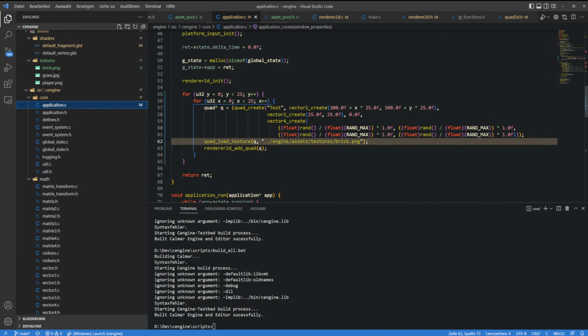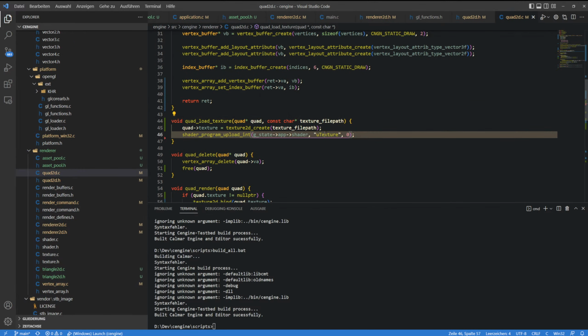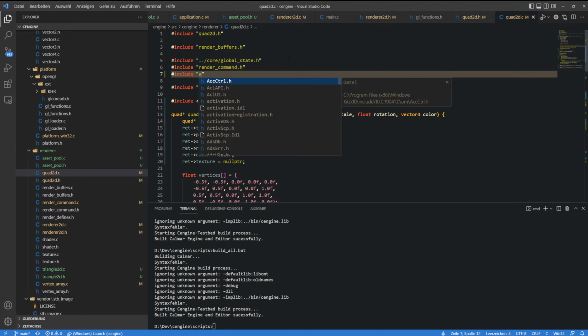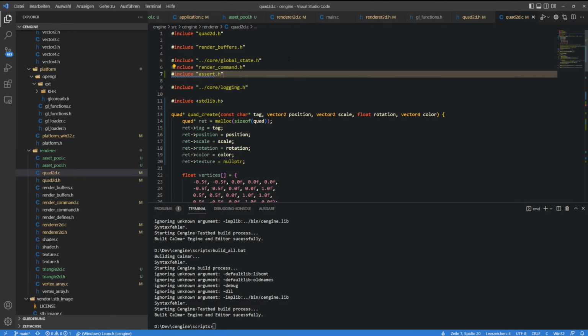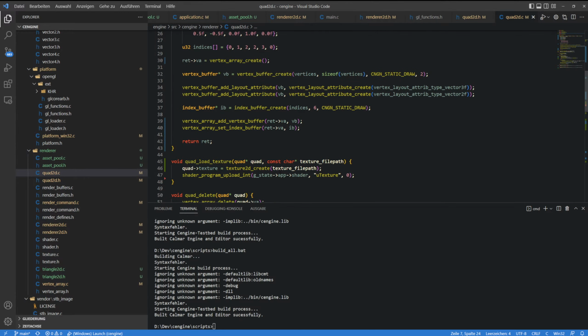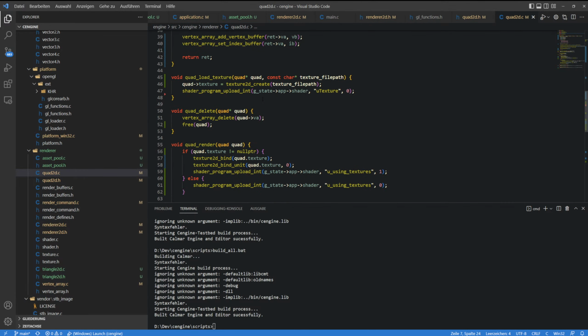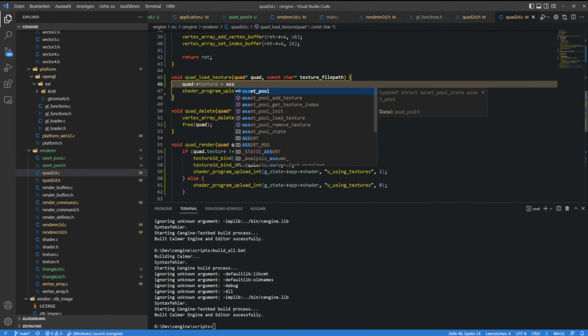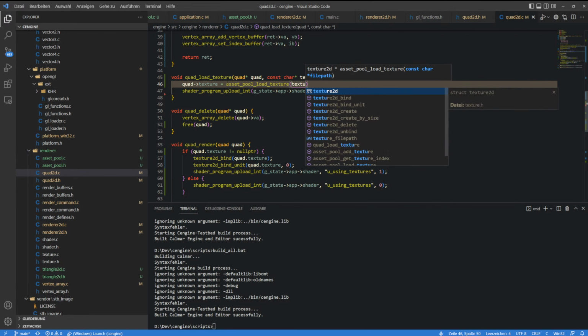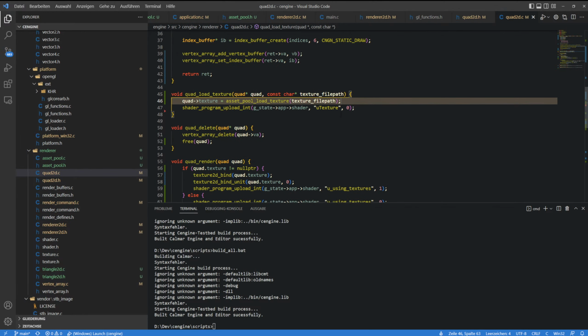Okay, nice. And then load texture will not do that. Instead it will include asset pool and load texture. We do asset pool load texture, file path. Easy.